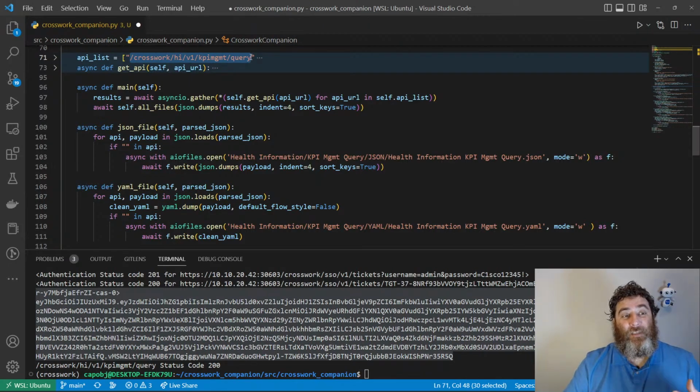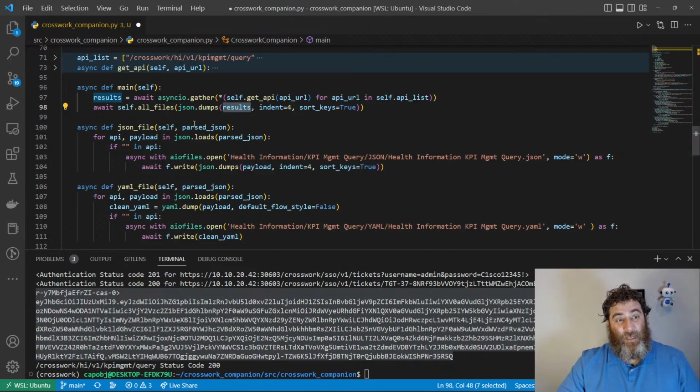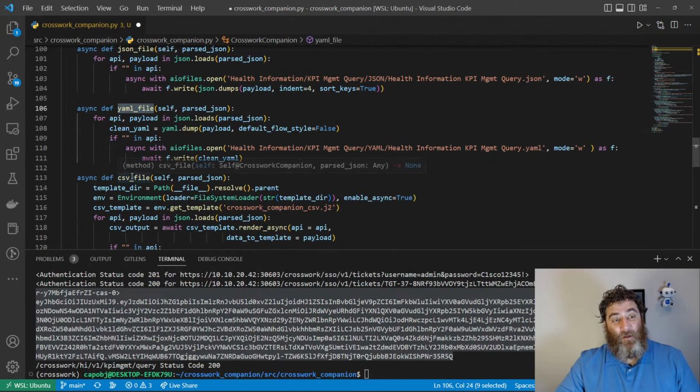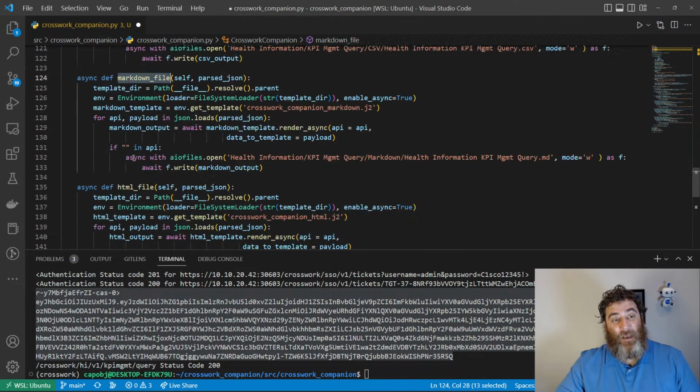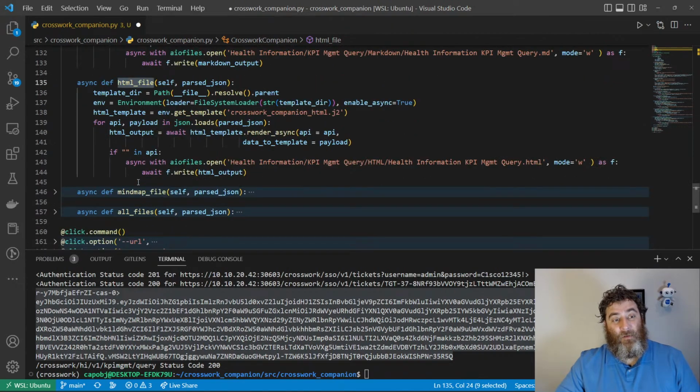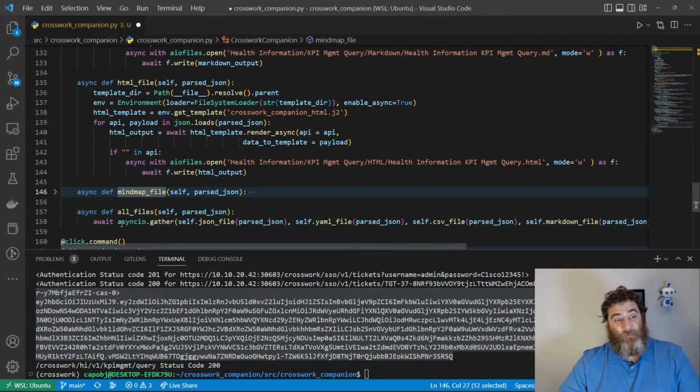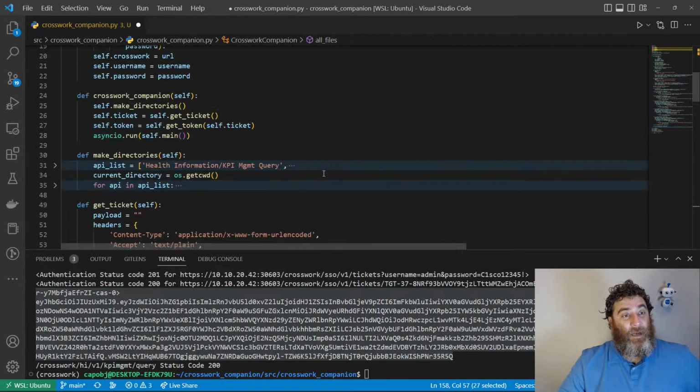And then I'll work with the JSON output of all of that data later. Now for now, it's only a single request, but what I plan on doing is making a JSON file, a YAML file, a CSV file, a Markdown file, and an HTML file, as well as a Mindmap file, asynchronously. So I say await async gather and then call each of those passing in the parse data. And it works so far.